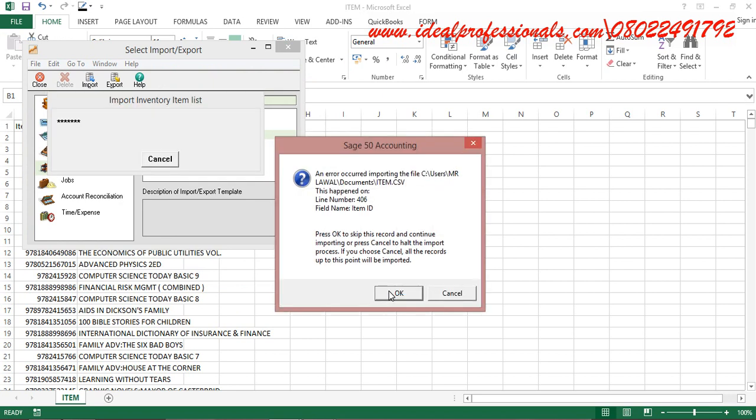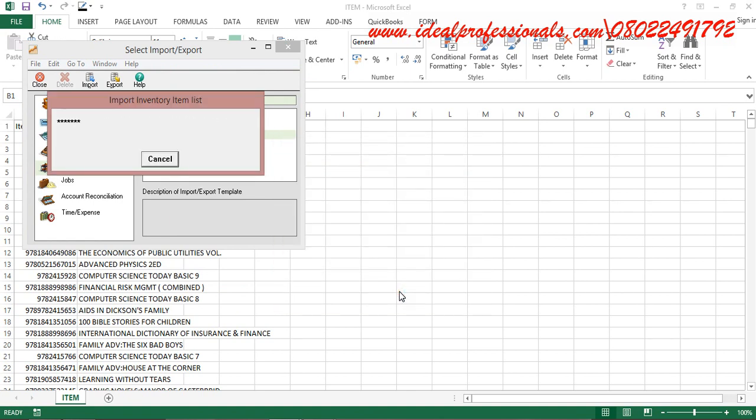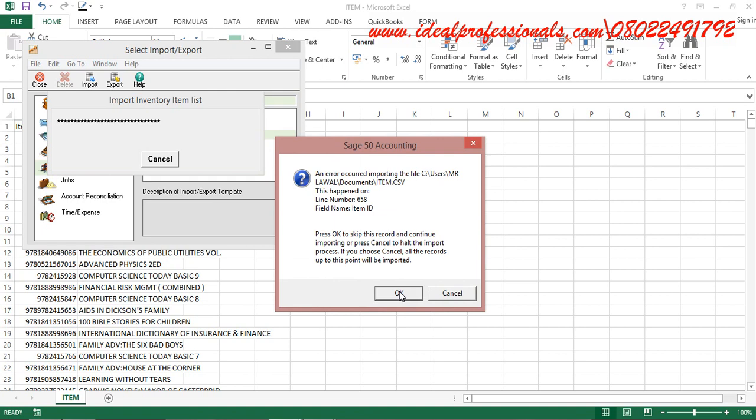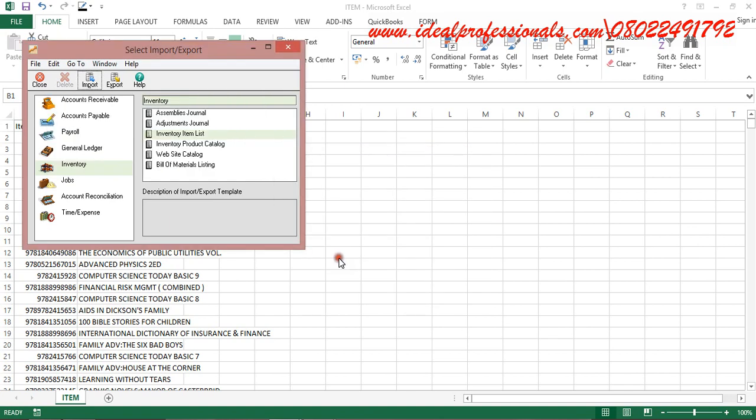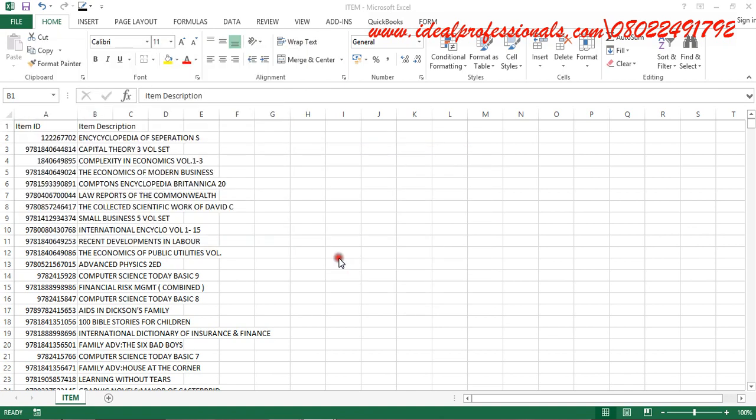skip. Okay, there was no ID for this, no item ID. Maybe it's blank. So I'll just keep on saying OK. So one that does not have an ID, do not import it. The one that has an ID will be imported. So this one that I was not importing, well, because there was no ID.